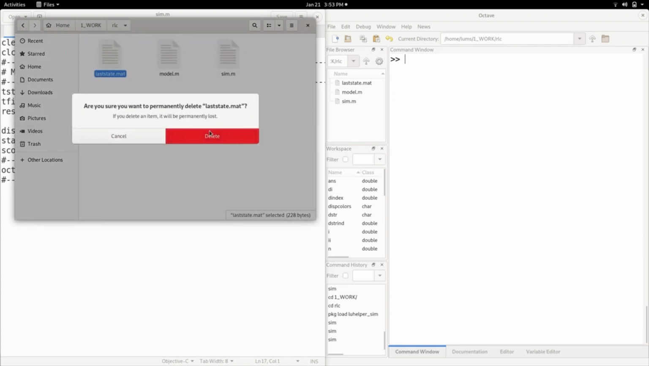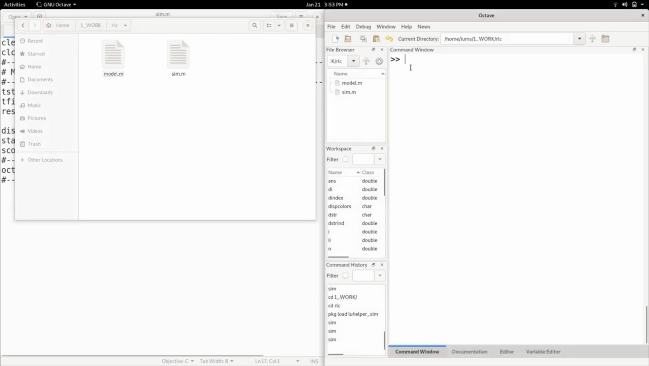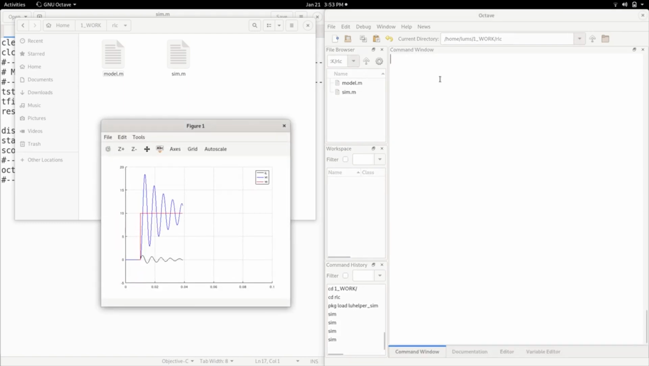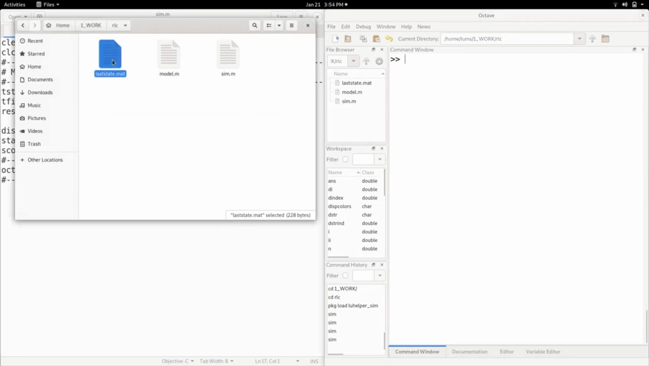So let me get back to the simulation. It is still in model, it is in RLC. I will run the simulation and you will see that the plot outcomes. But look out for this last state.mat, it will always get created.